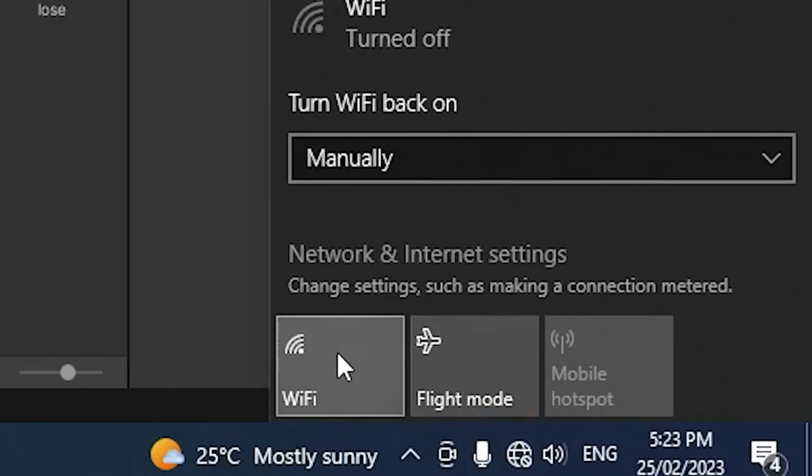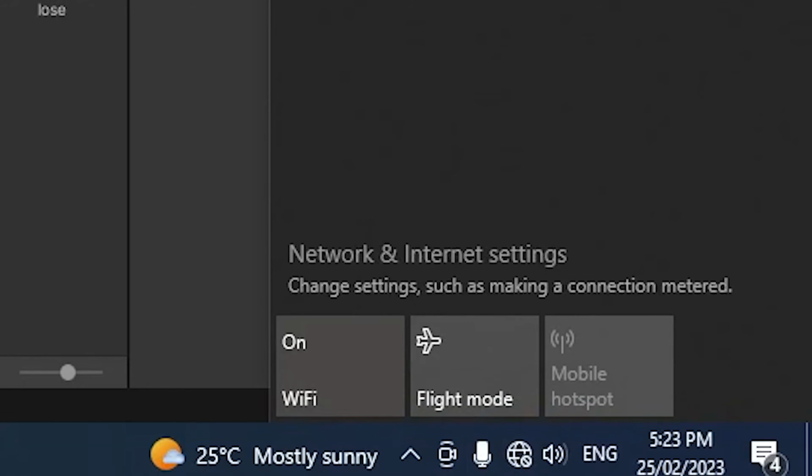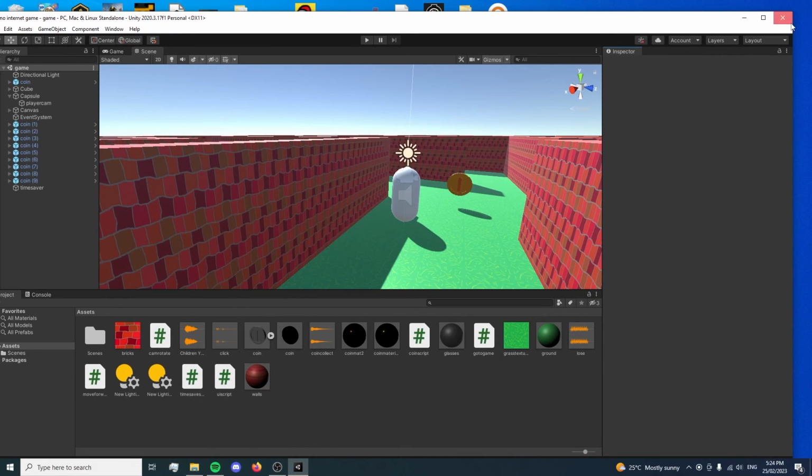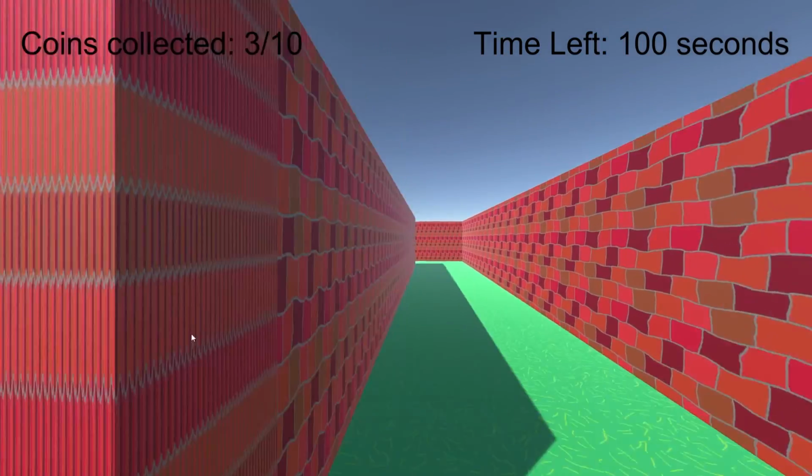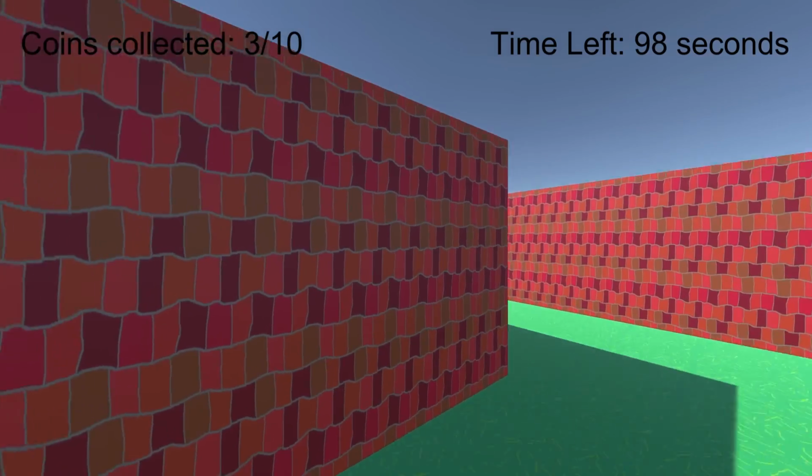I can finally turn my Wi-Fi back on. There we go. Alright. Cool. Well, yeah. That's it. That's my game. Done. So that was it. I managed to finish the game well within my time limit and without any help from the internet.